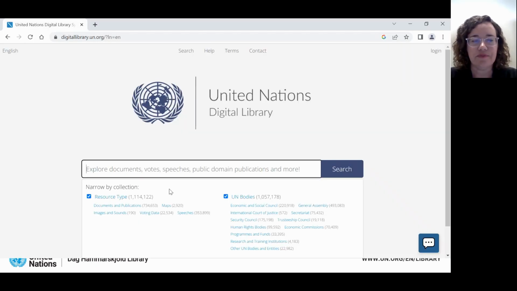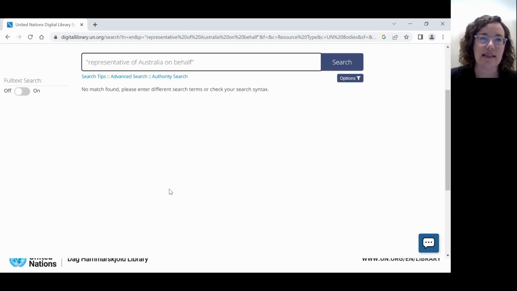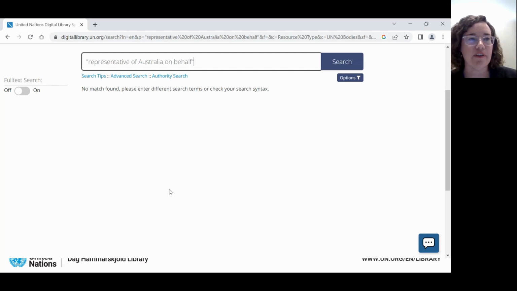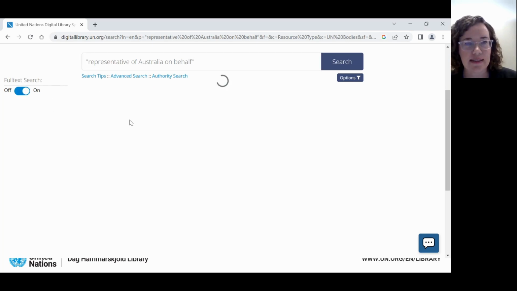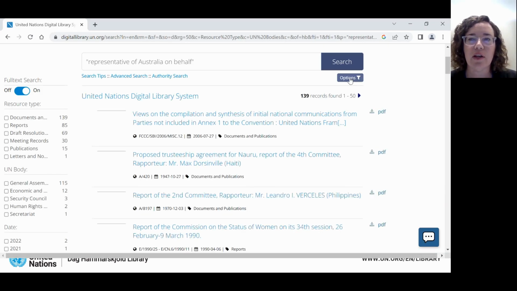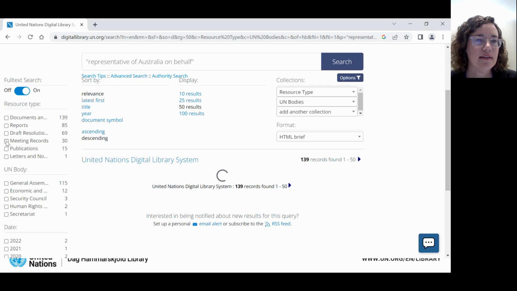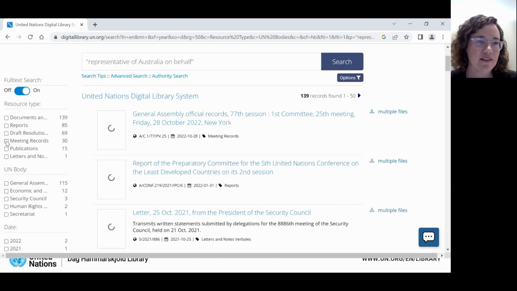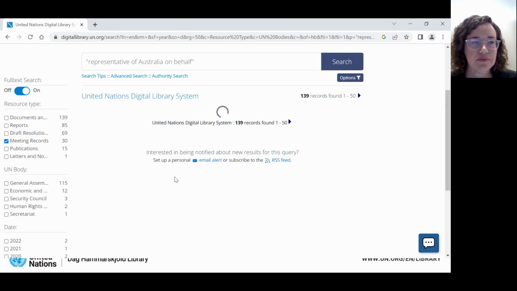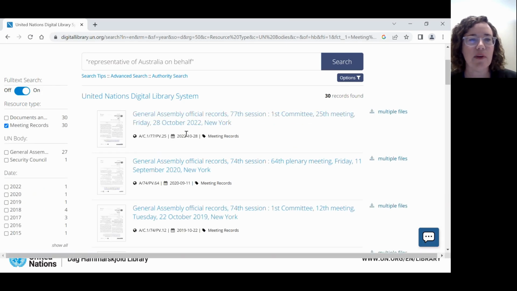Let's say I want to find out, I know that Australia introduced something on behalf of a number of states. I can do a search that says representative of Australia on behalf of, and then I can turn the full text search on. It's now searching the document and it's looking for that. Again, I want to choose year and then meeting records here. And in this meeting record, it will say that the representative of Australia introduced a particular resolution on behalf of.